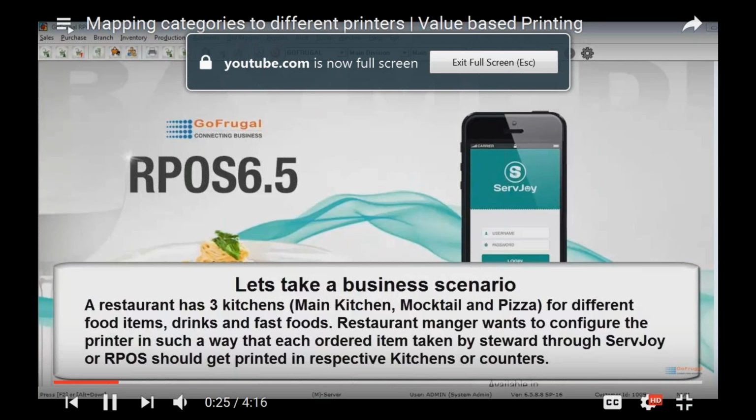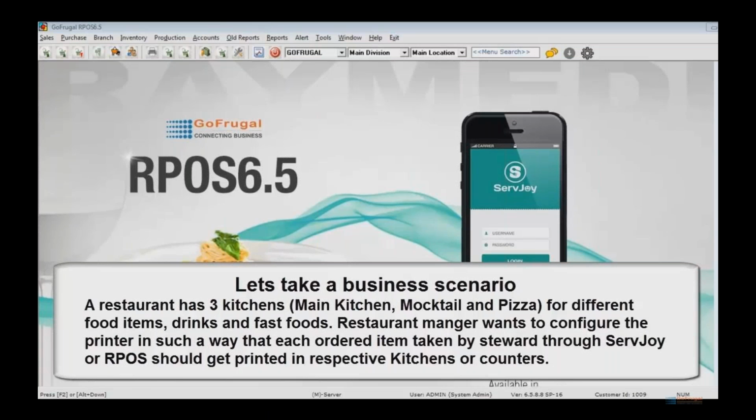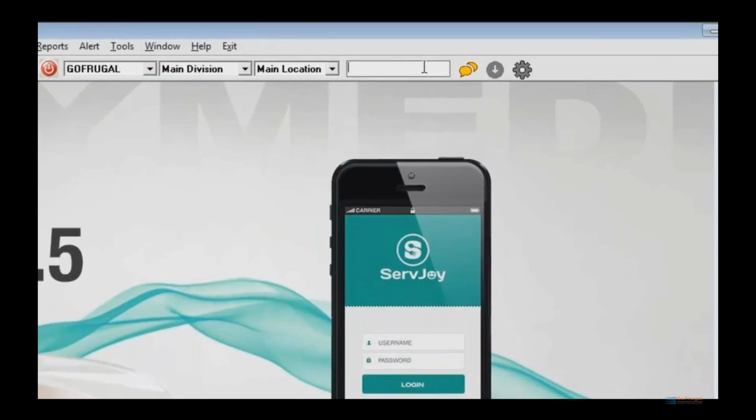Firstly, have a check with the categories. In the menu search option, type category, click enter, choose category master, click enter again, click change. Now, these are the already created categories under which several items are mapped.